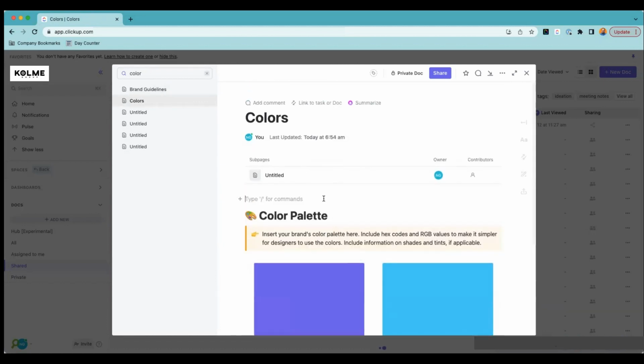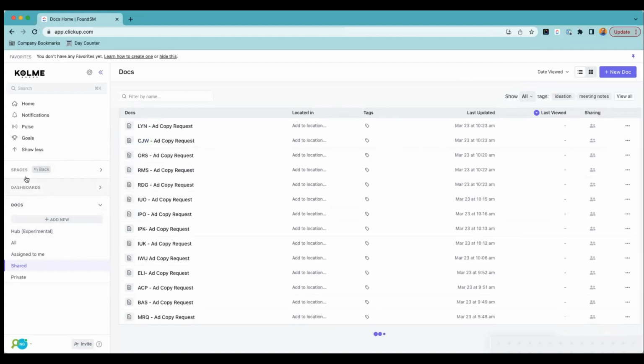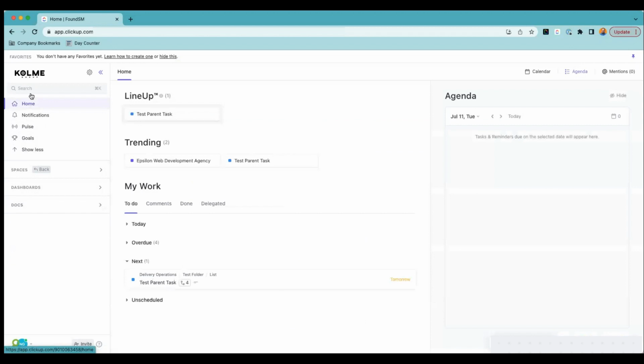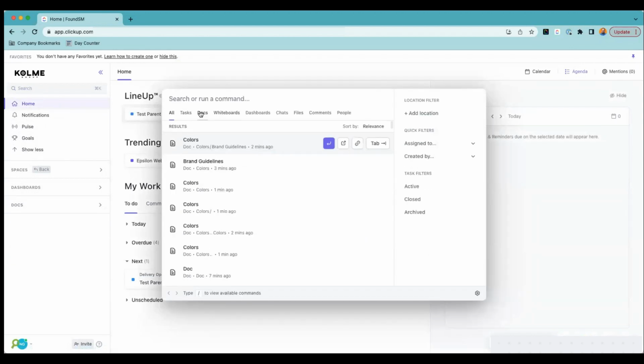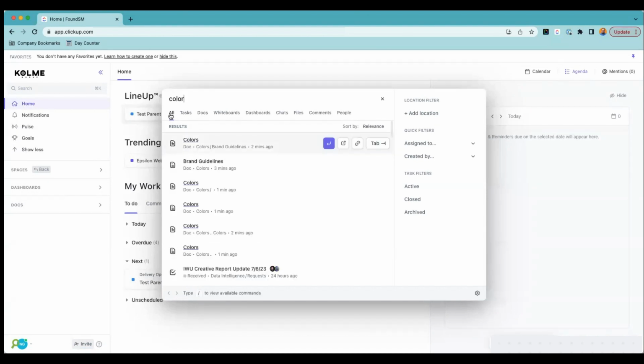All right. So the other thing that I could do is I can search for it outside of here as well. Okay. So I can be in anything else. I can be on my homepage or whatever, and I can search from here and I could search in my docs, but I could search color. And if I'm in all, it will tell me that. But if I go to docs, it will tell me where it lives. So this one is saying this one's on brand guidelines. If I click this one, it's on the actual document here as well.